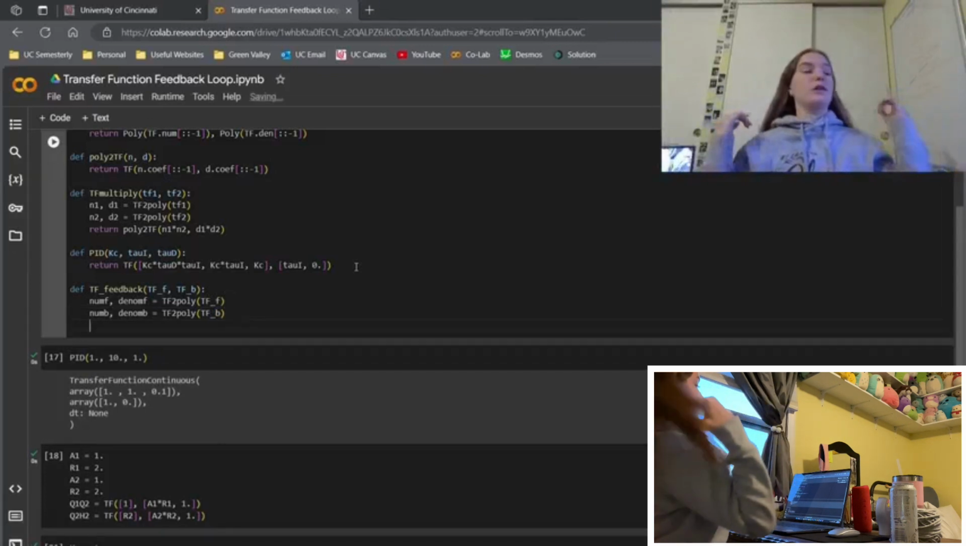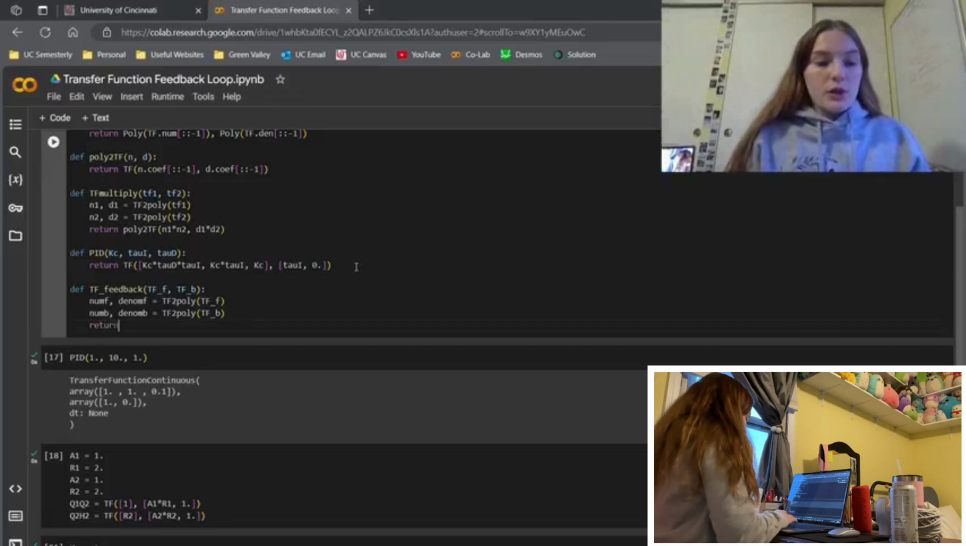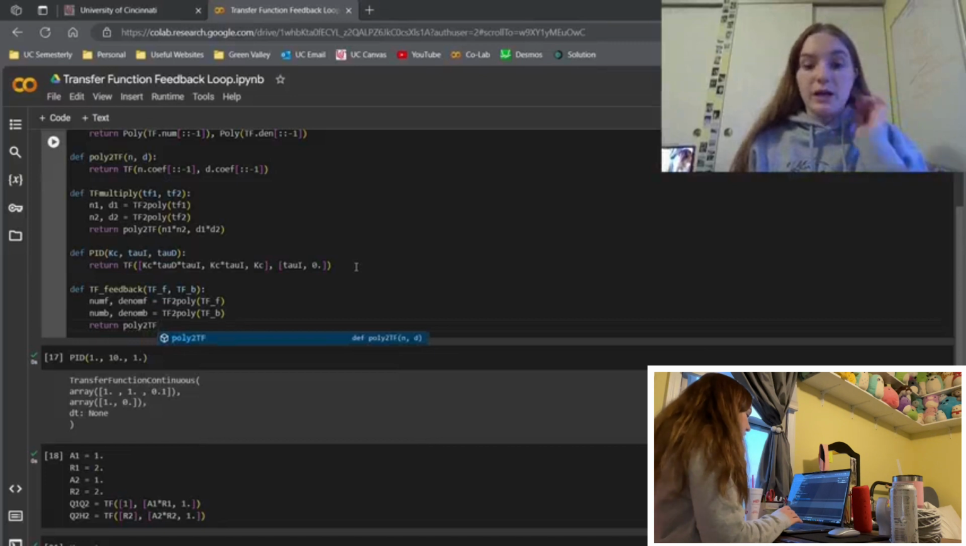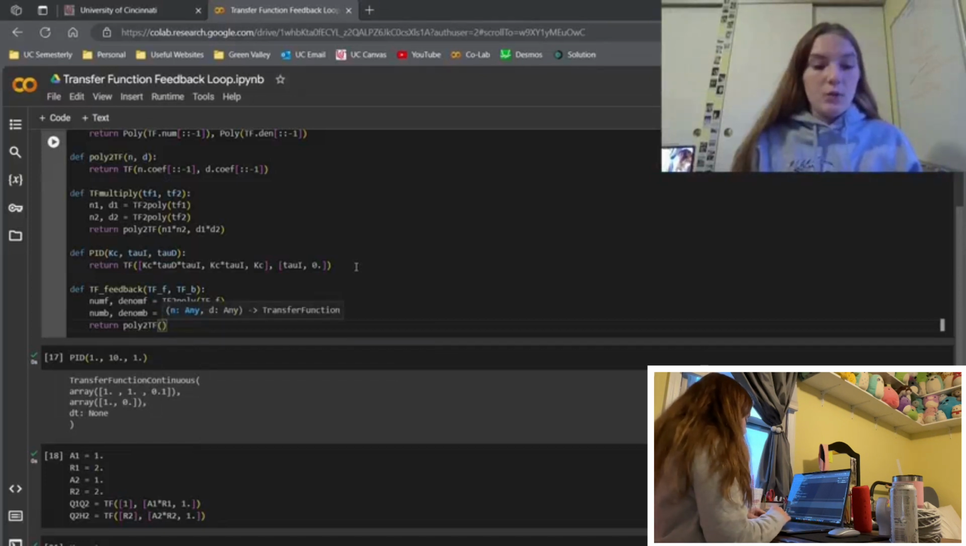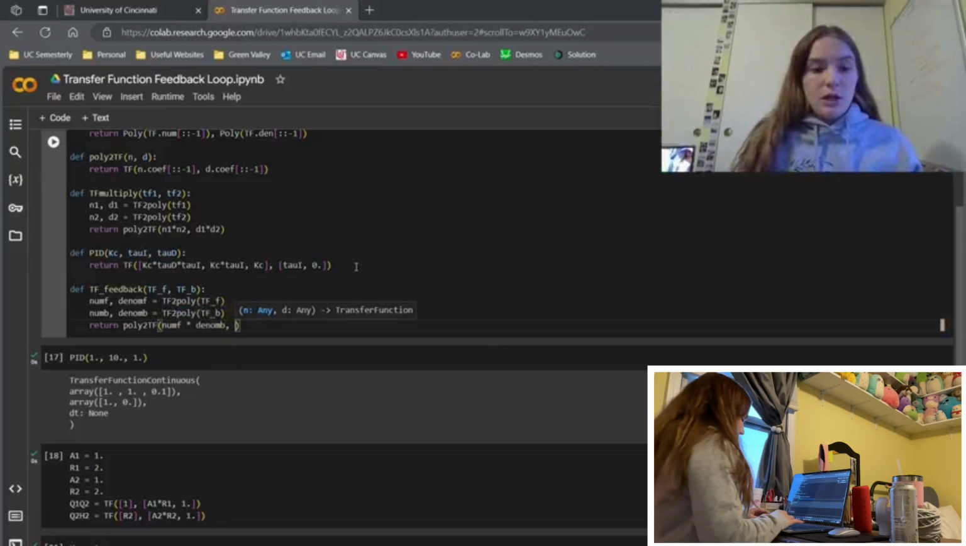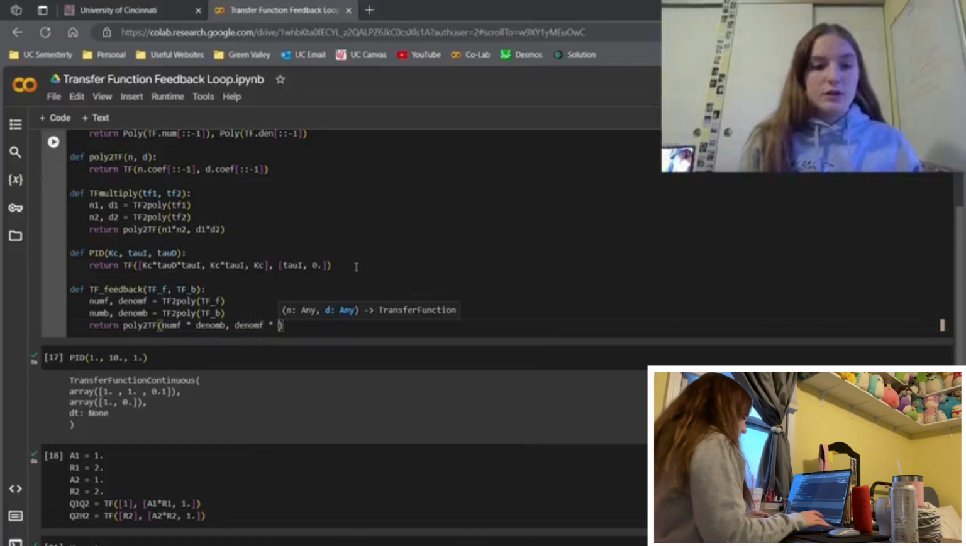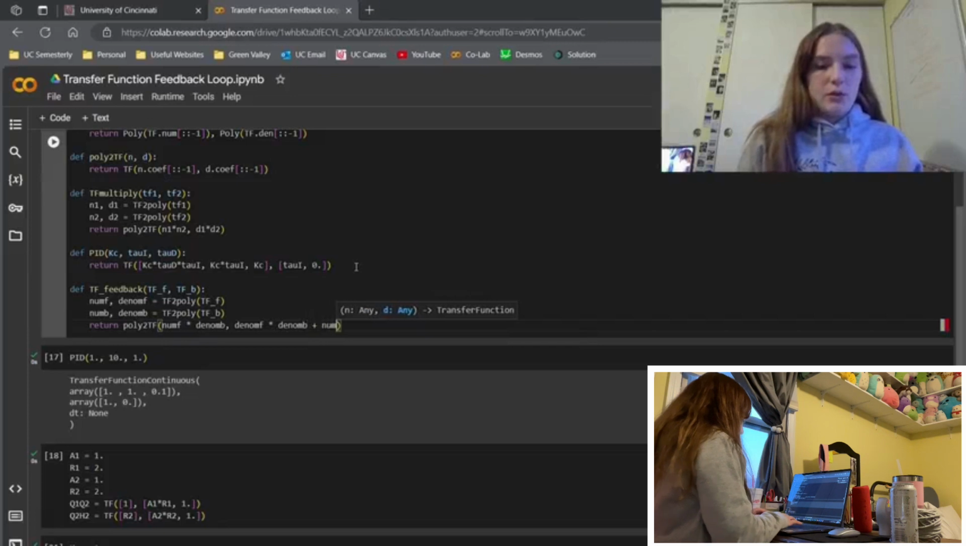So now we can return the equation that we just found on our whiteboard. So we are going to return poly to TF because we want these back into a transfer function. And we can do our numerator f times our denominator b. And then we need to have our denominator f times our denominator b plus our numerator f times our numerator b.